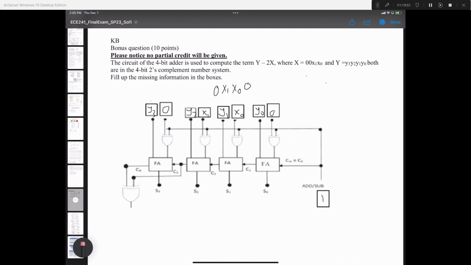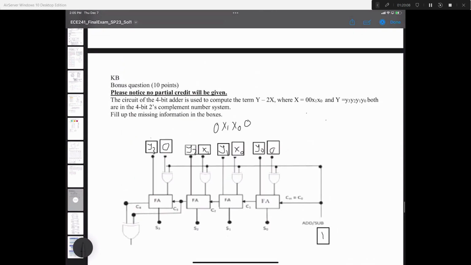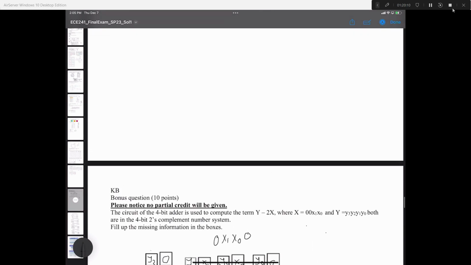Because multiplying anything by 2 is the same as adding itself. Like 1 times 2 is 2, which is equal to 1 plus 1. 3 times 2 is equal to 3 plus 3, which is 6. It's all the same thing. That's all. That's the last question. So, yep, that's that.